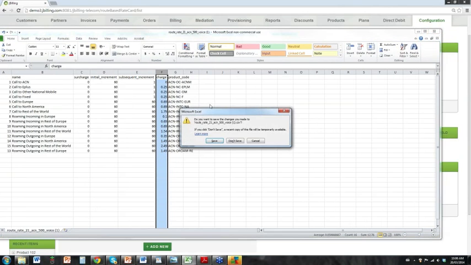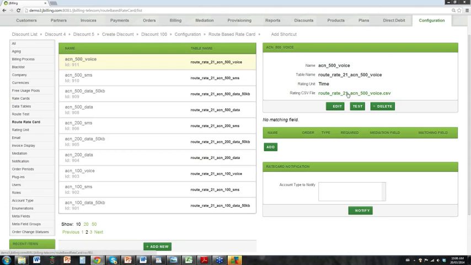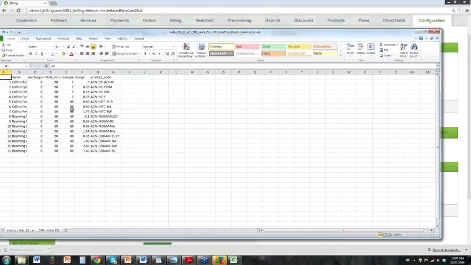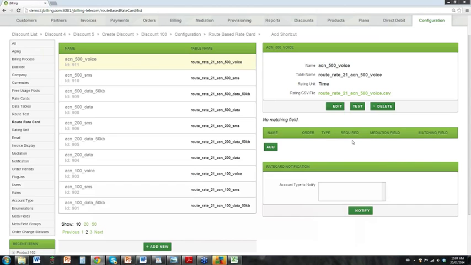So that particular file is already uploaded here. We could also pull this from the system by clicking on that rate CSV file link, and you can see I've pulled it out of the system again. So the benefit is that once you save a route rate card or a rate table to jBilling, that information is always available to you.